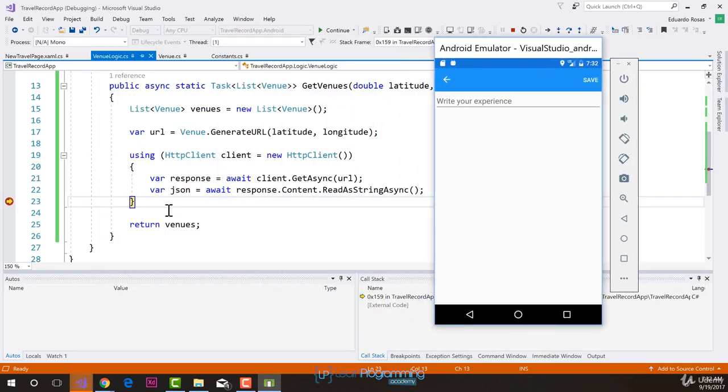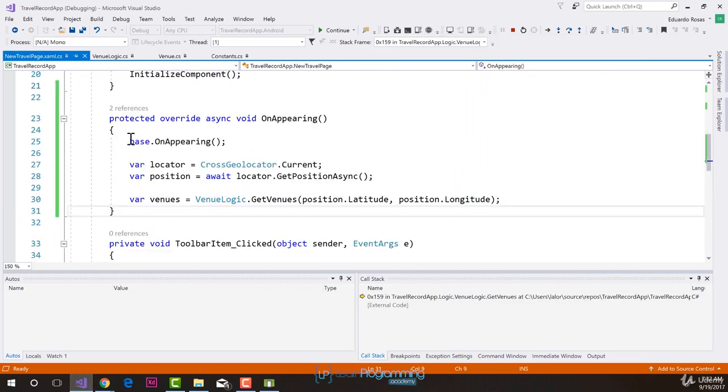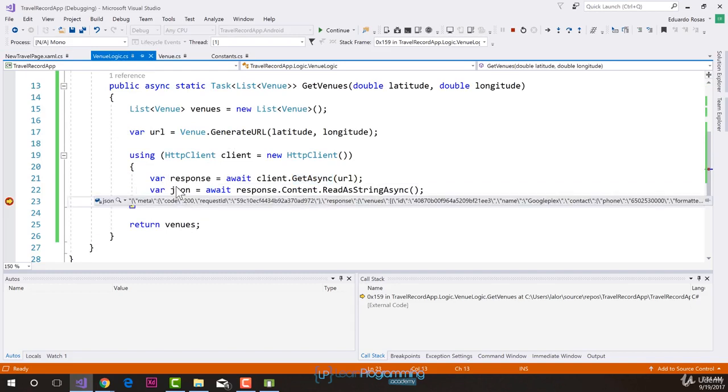And notice that we now hit the breakpoint. So first, from the new travel page, we were getting the location. And because this is async, it took its time to get the location until we established it on the simulator. And then it called the GetVenues method. It made the request to the internet. It also took its time because this is an async method and this is a request to the internet. So it took its time. And so let's see if we have a JSON. All you have to do is hover over this variable.